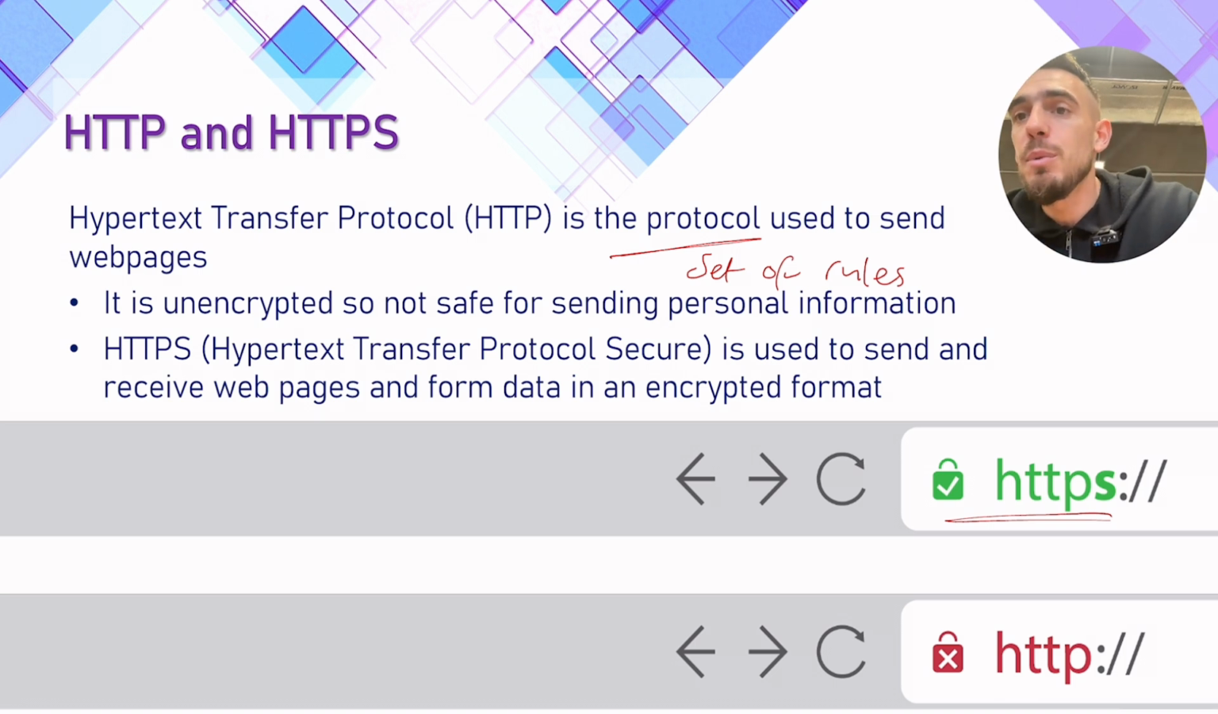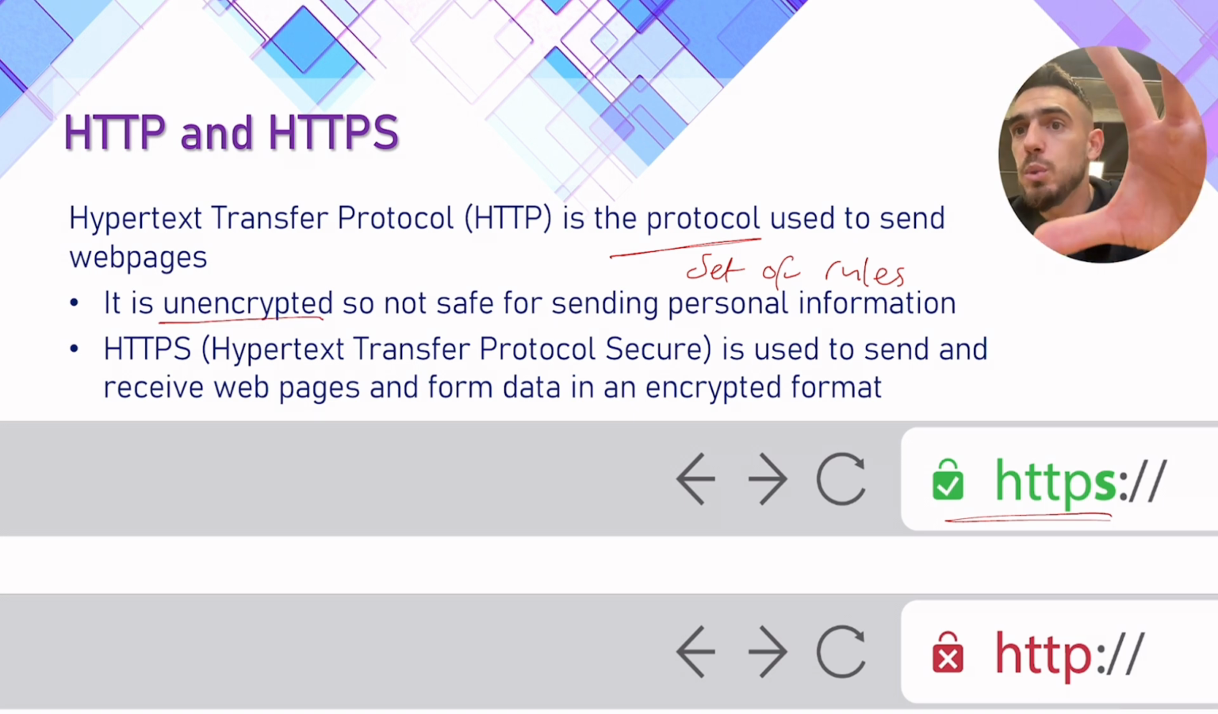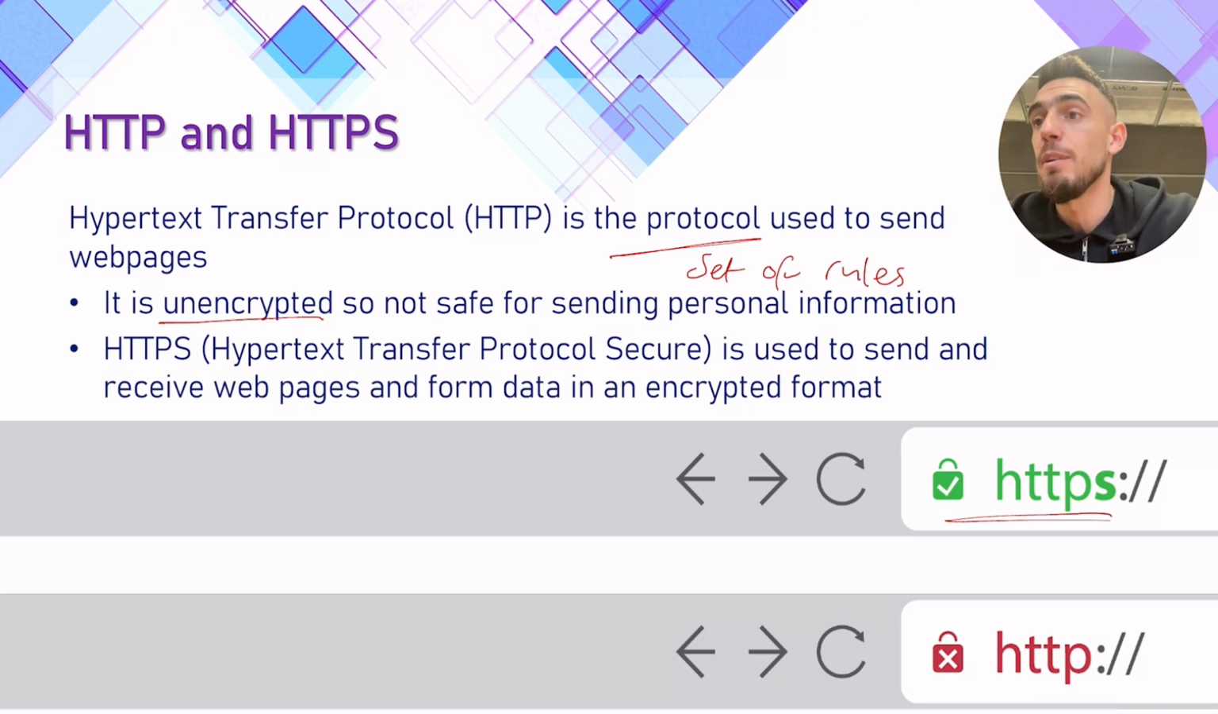Now, HTTP was the first one. It is unencrypted, so it's generally not safe, especially if you're sending personal information. It was the first one that was developed out of the two, and it doesn't involve encryption. Encryption is something else that we've discussed in Unit 2. But when we use HTTP, as you can see, it's red, it's got a big red cross on it. It's generally not that safe, especially if you're sending personal information. Now, this could be just simply putting your email address in, or if you're buying products using a credit card, you certainly wouldn't put your details in a page that had HTTP.